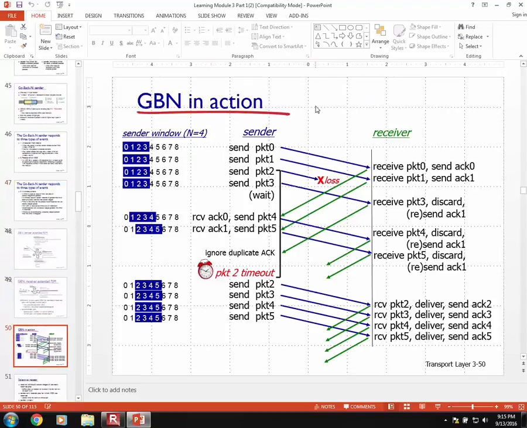Let's take a look at Go-Back-N in action. In this particular graphic example, we have a sender window, so we're going to send up to 9 packets, from sequence numbers 0 through 8, and we have a sender window of size 4. That means the sender is going to send 4 packets, in this case 0 through 3. Then it's going to wait for acknowledgments. So here's what happens.